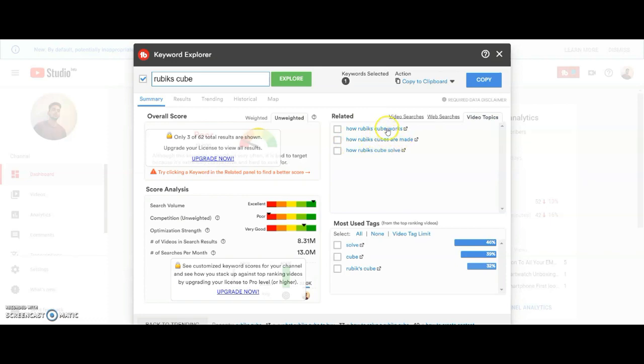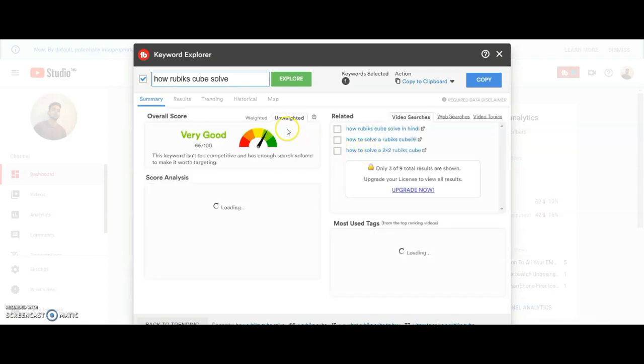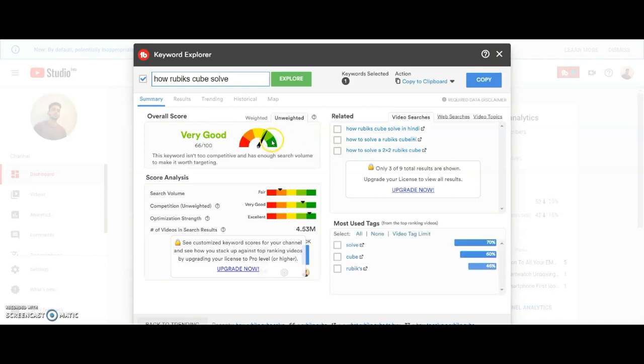You can say how Rubik's Cube solved. As you can see, we just went from poor to very good score. Now, as you can see, video searches, how to solve Rubik's Cube in Hindi, how to solve a 2x2 Rubik's Cube, and so many. Now, this is how you do keyword research for YouTube. Now you know what people are searching, what web searches you're getting for it, and how different video topics that you can make on the same Rubik's Cube keyword.